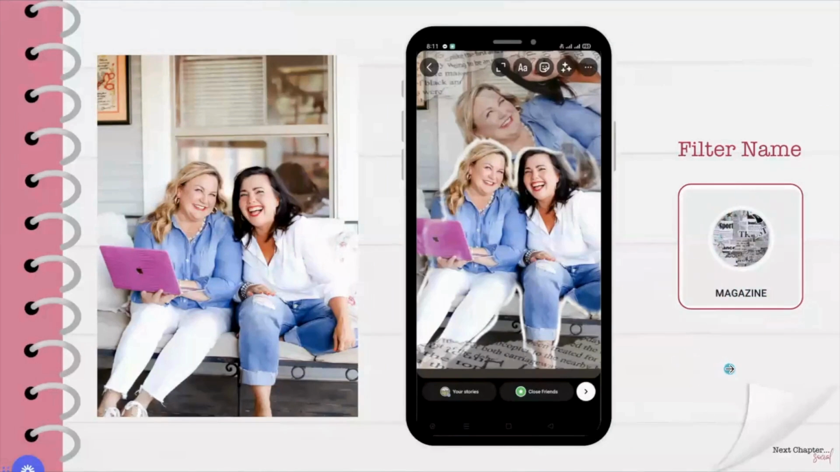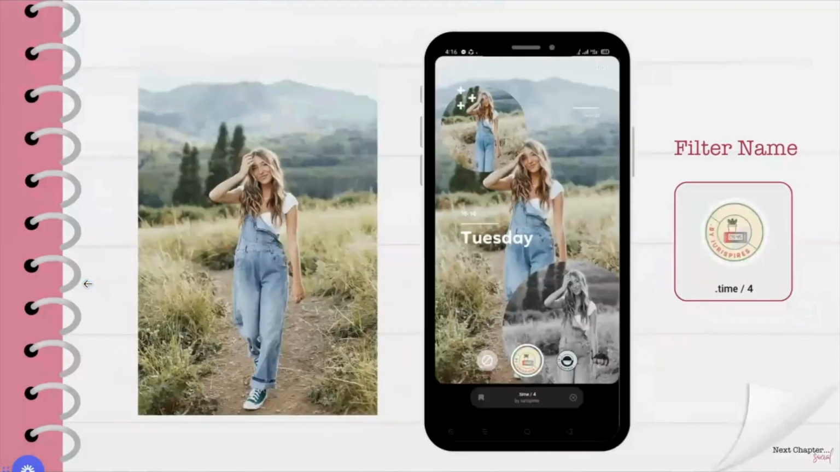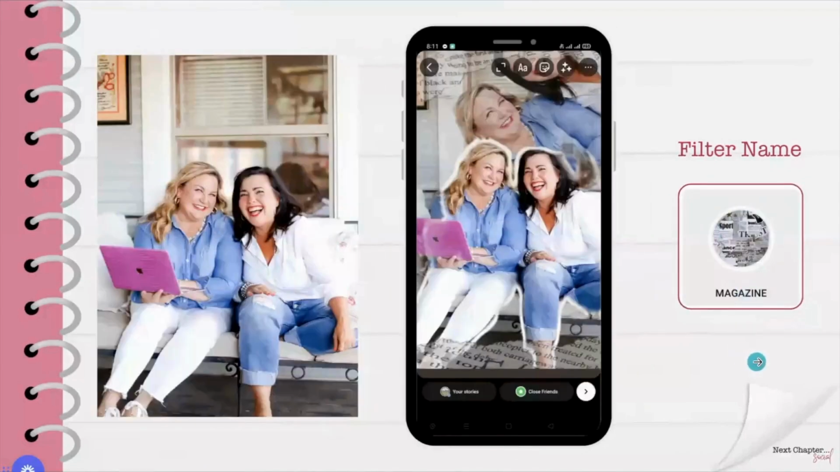So remember, we have all of these on that checklist, or the step-by-step instructions in the next section on that checklist. So what we're about to go into, you don't have to take notes, but you might want to write down these names here. Period time /4, iPhone Mockup Pink, Polaroid 2.0, and Magazine.